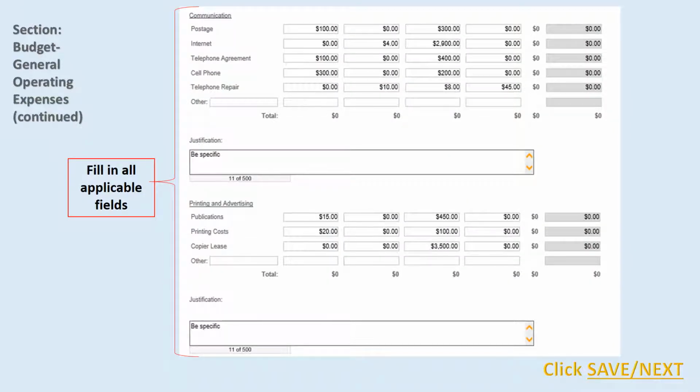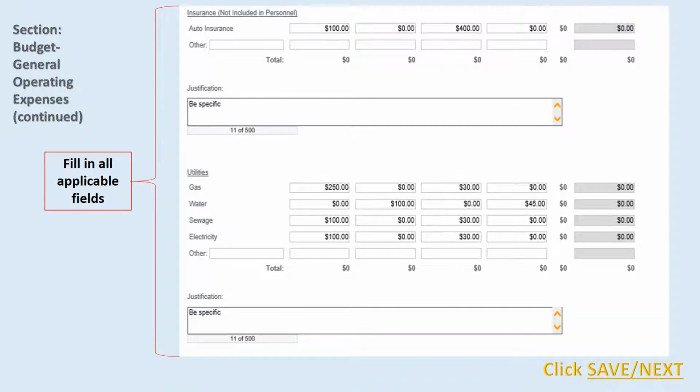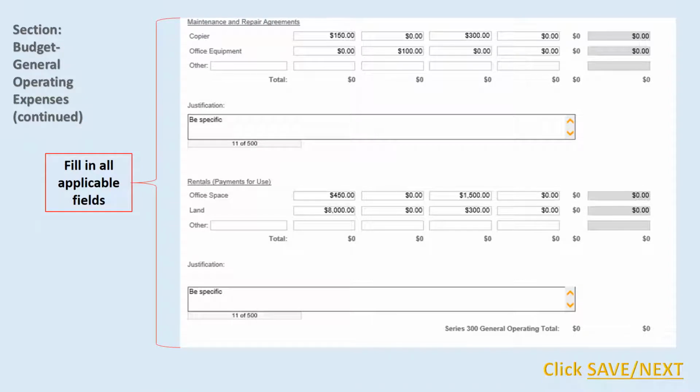This is a continuation of Series 300 budget items such as internet services and printing costs. This is a continuation of Series 300 budget items such as non-personnel insurance and utilities. This is a continuation of Series 300 budget items such as maintenance contracts and rental agreements.